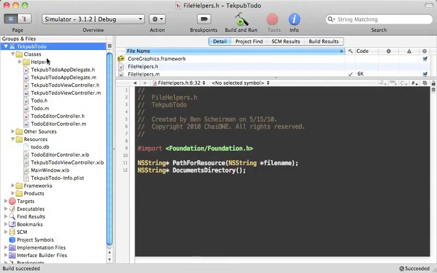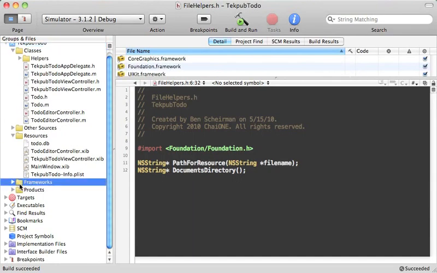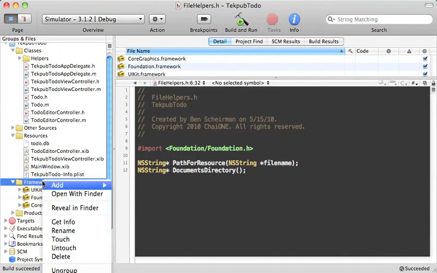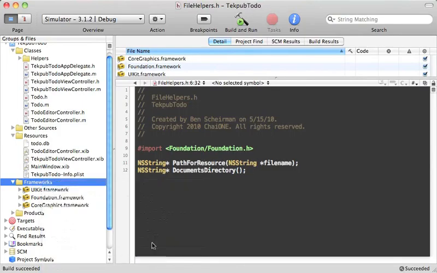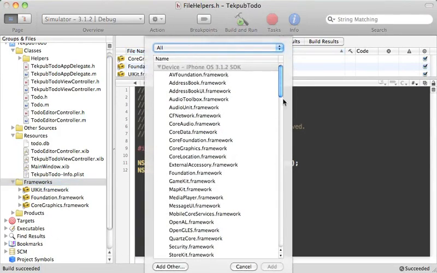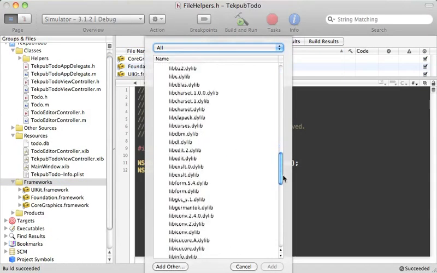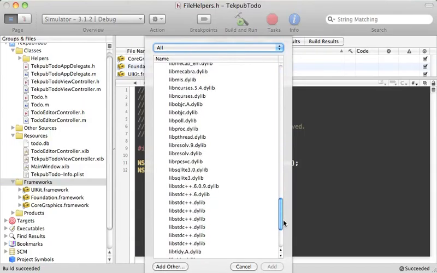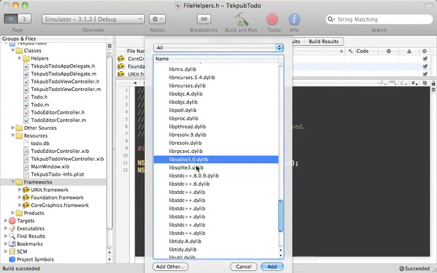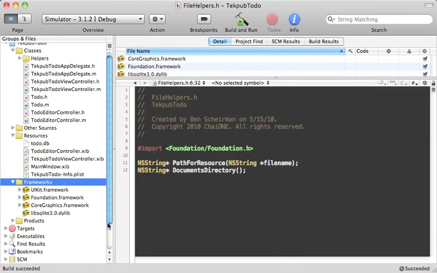So on your project, in order to use SQLite, we're going to go over to the frameworks folder. We're going to right click and we're going to say add existing frameworks. And then we're going to scroll down and find the libsqlite3.0.dylib, and we're going to add that to our project. And this is basically going to give us the SQLite API.